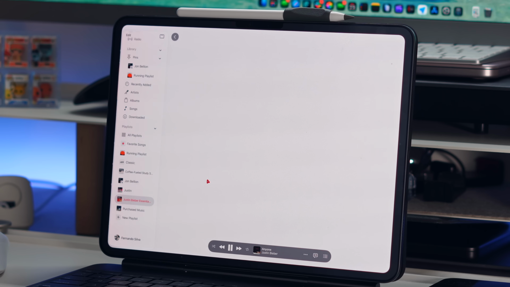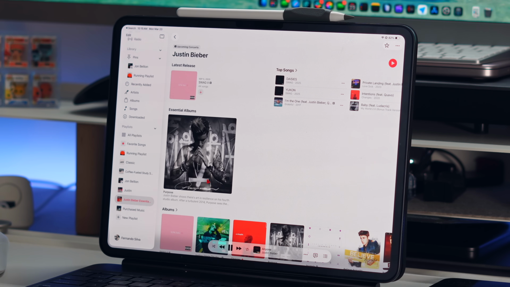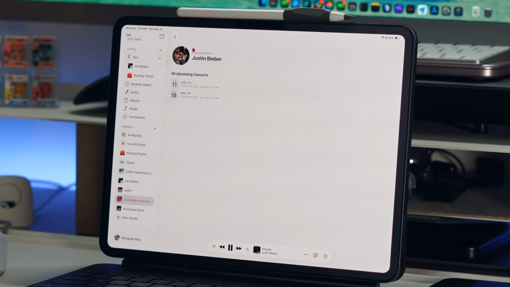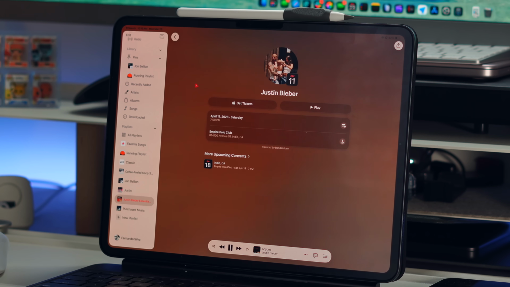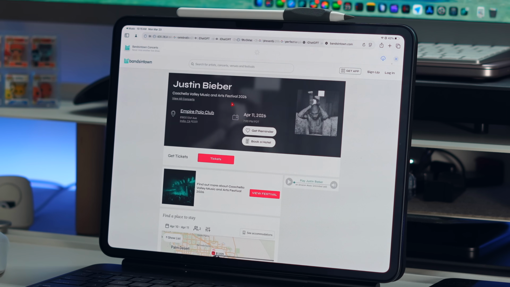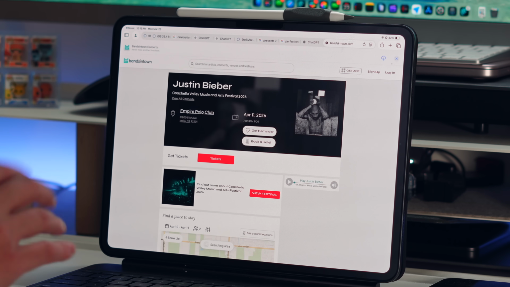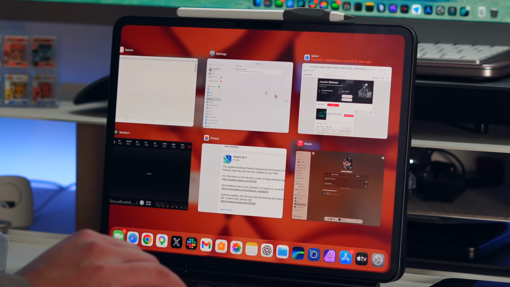So if you go to the artist page, there's a new little logo that you'll see on the top of every artist page that says Upcoming Concerts. If you tap on there, it'll give you information on upcoming concerts, and not only that, but also the links to get tickets for that as well. So it could be any link. Again, this one I think is Bandsintown, but if it's Ticketmaster or StubHub or whatever the case may be, it'll be accessible via the Apple Music app.